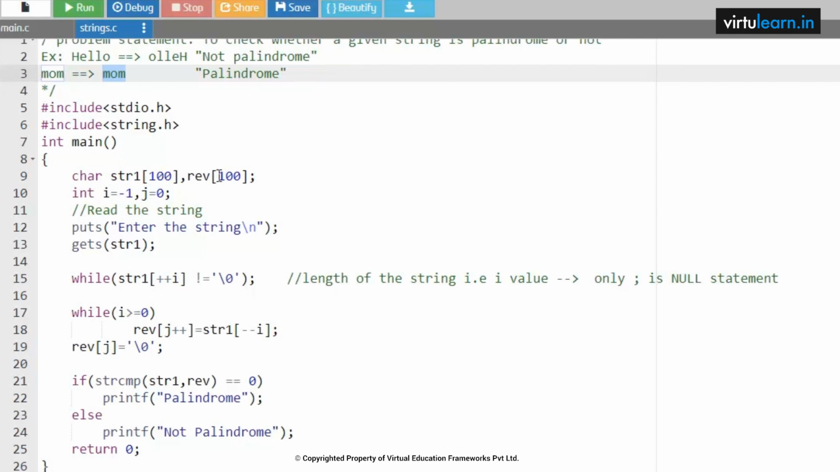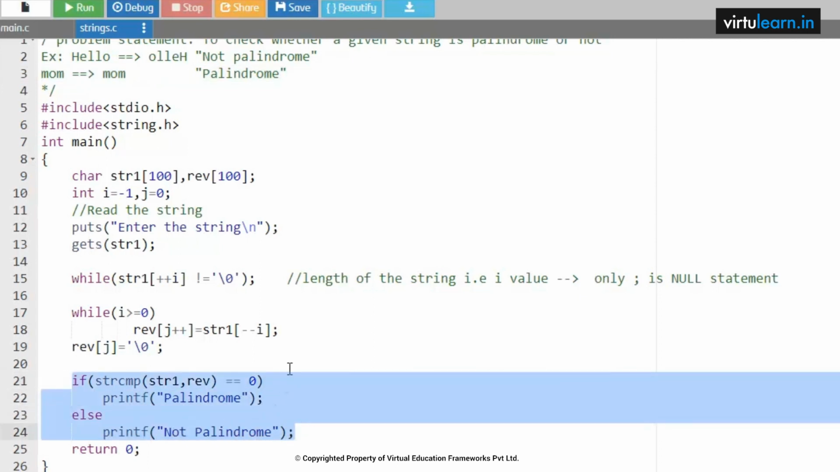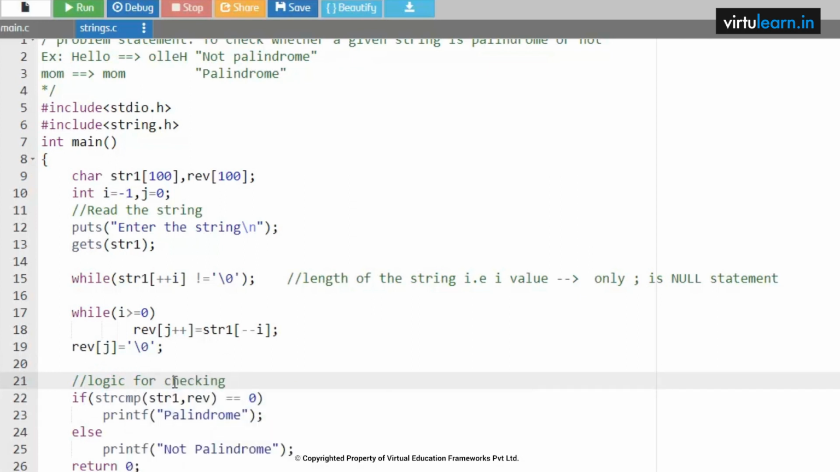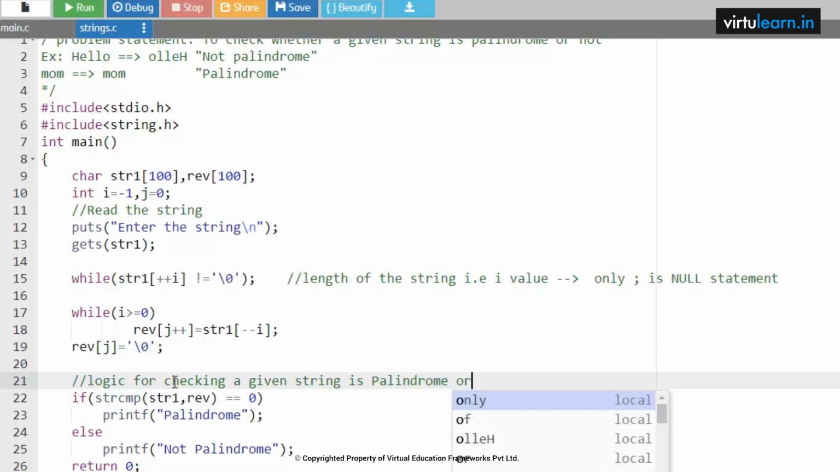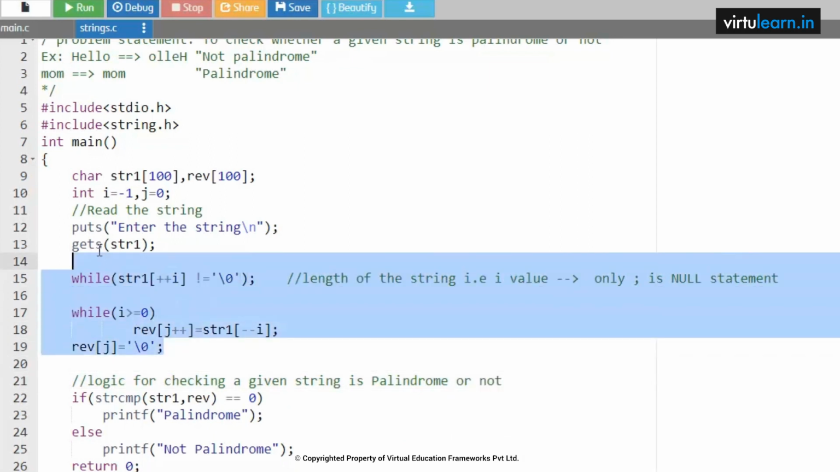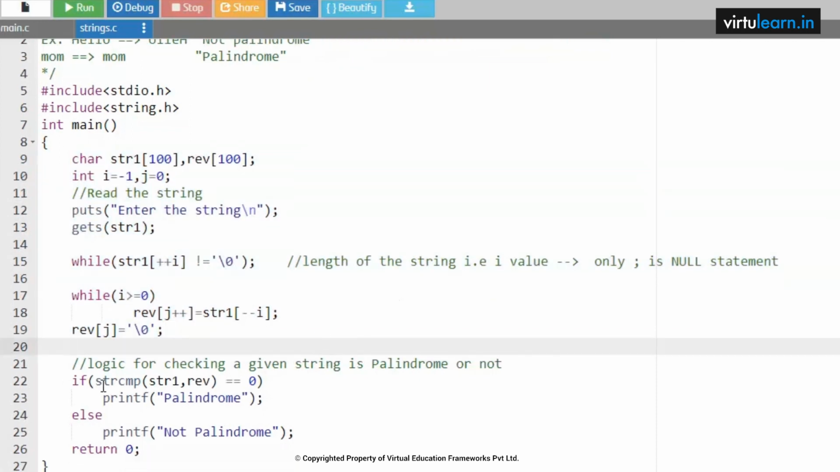In the earlier program, we have seen how to reverse the given string. So this is how we need to use a simple logic after reversing the string. So this is the logic for checking whether a given string is palindrome or not. Very simple. I hope till this we have seen in the last example. Now let us see this logic.